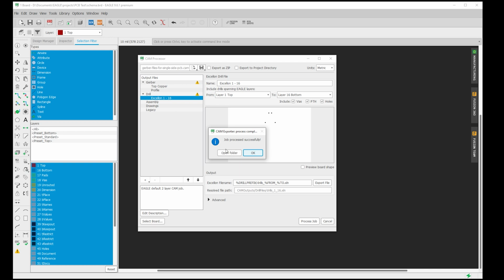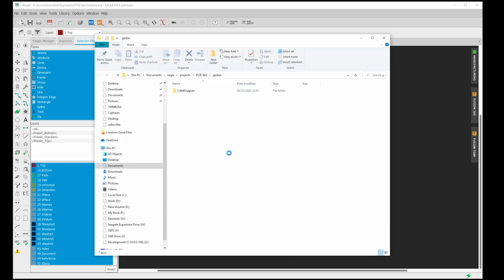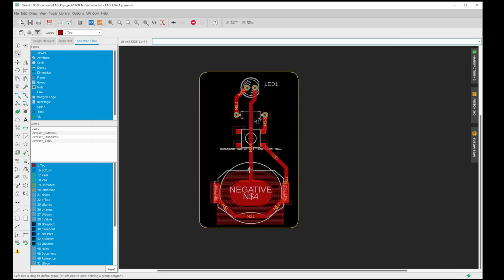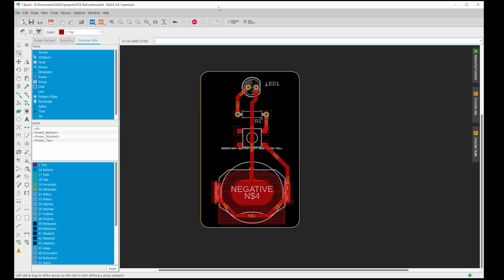If we open the folder, we can see the folder structure. We have the CAM outputs, inside we have drills and Gerber files. If we take a look at the Gerber files, we need only the copper and the profile, and the drill is the Excellon file. So we're done with Eagle. Now we go to FlatCAM and import our files.